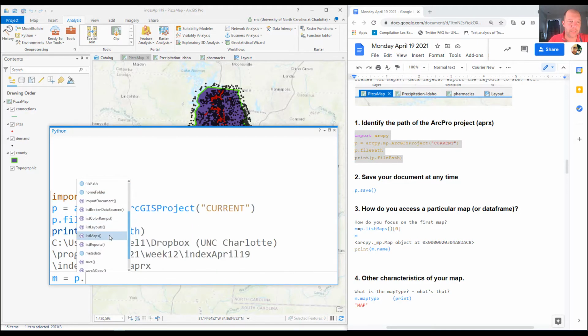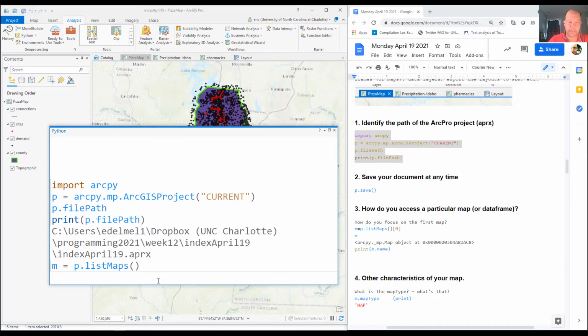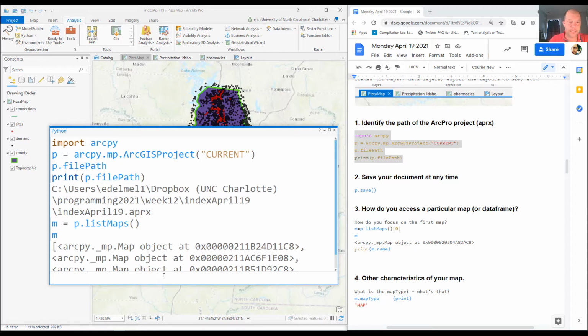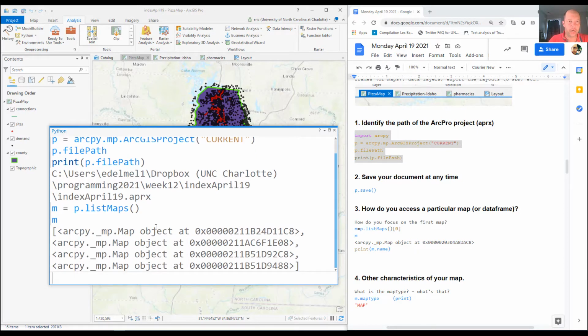And so if I want to list all the maps, I could do that, right? So that would be fine. So I can say m, and m, you can see here, has a total of 0, 1, 2, 3. So there are 4 different maps. Now you can maybe wonder why there are 4. I only see 3 because within the layout there is also a map.